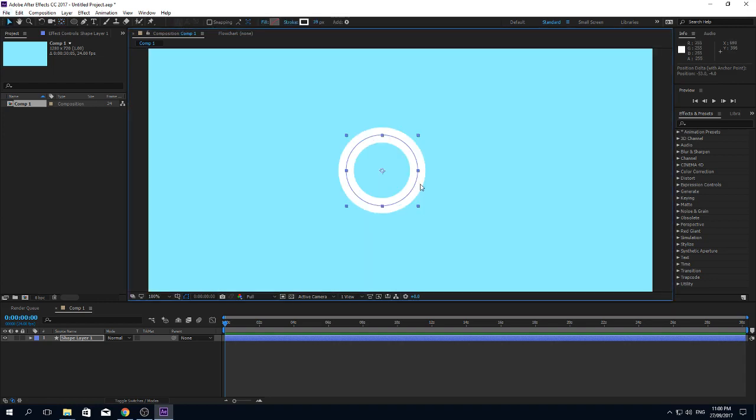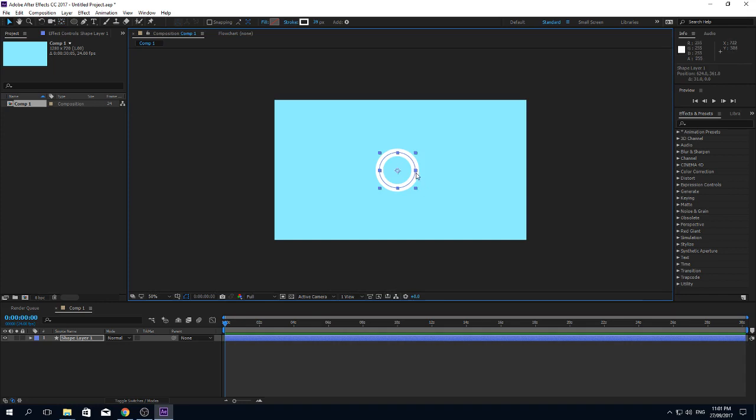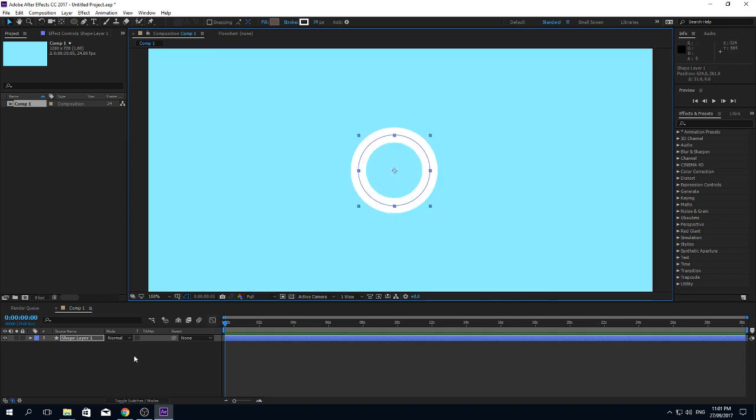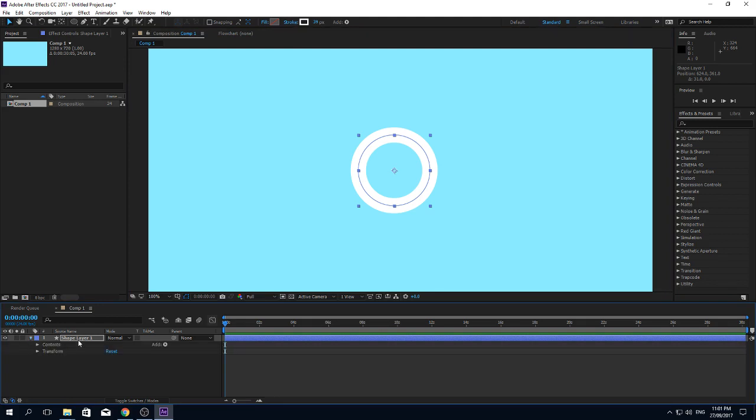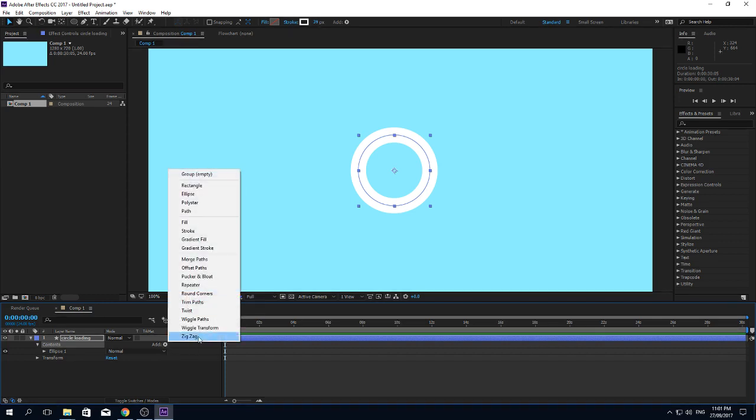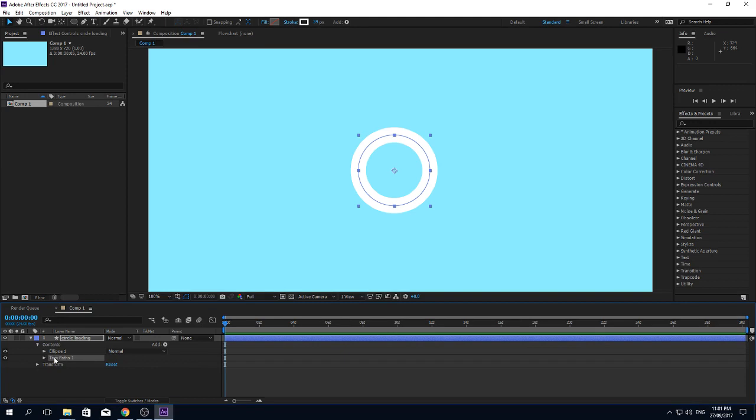Next, how do we animate this circle? First, you drop down on your shape layer. I'll just rename it circle loading. So drop down, go to contents, and then you see this add button here. Click on it, choose trim paths. It will add another effect called trim paths.